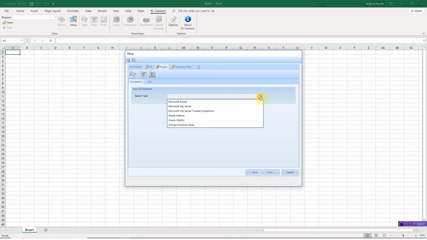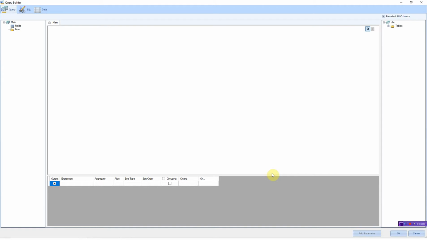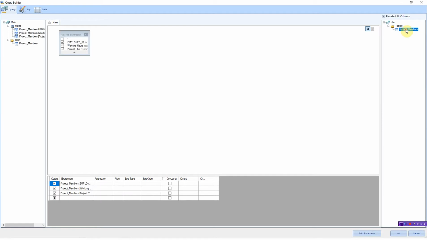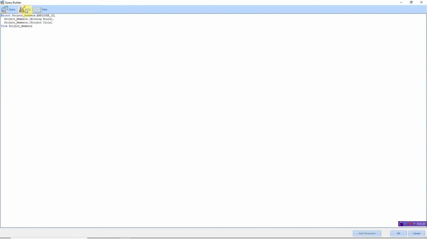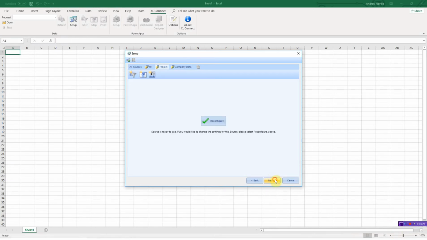Moving on to the next one, which is from a SQL Server. So again, on my machine, this is my SQL Server. And my database is called Projects. Again, I get a query builder. Now, this time round from a SQL Server. And I select the table that I have in the SQL Server. Again, I could write SQL, and I can also check the data from the SQL Server. So I'll just say OK to that and finish that data source.